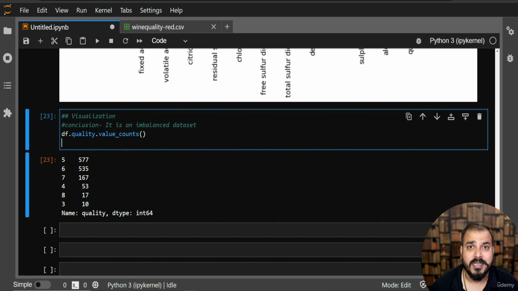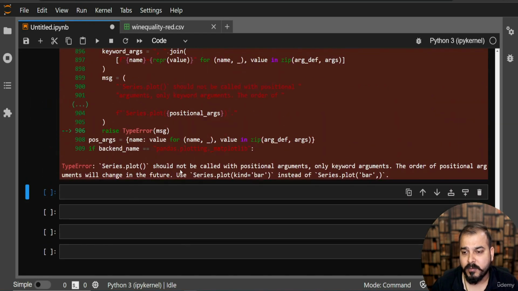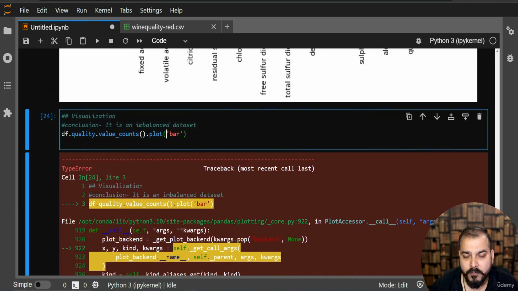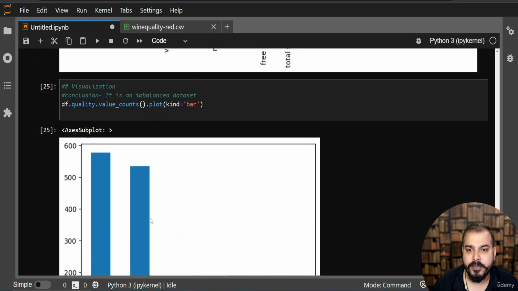I can use a dot plot, and here I can also use a bar plot, right? So if I execute it, let's see what the error is. It says series plot should not be called with positional arguments, only keyword arguments. Okay, not a problem. So here value_counts, then dot plot, just a second, kind is equal to. Now you will be able to see this, right?